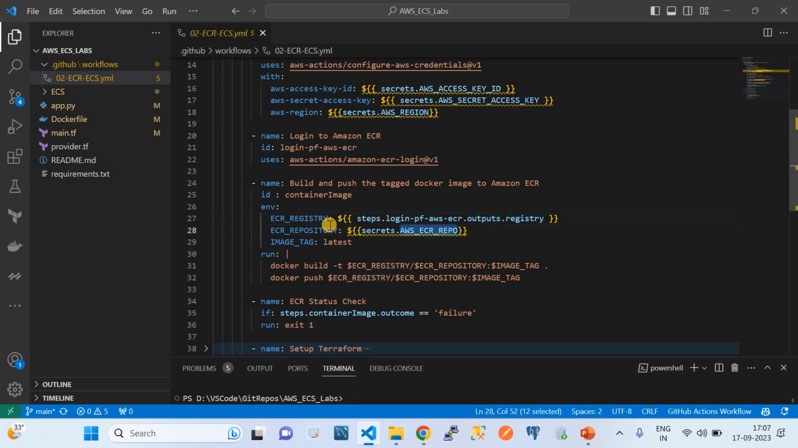And then it also needs an ECR repository. The ECR repository is being referenced from the secret values. Then we have an image tag that is always latest. And after that, we are running the shell command, that is docker build and docker push.